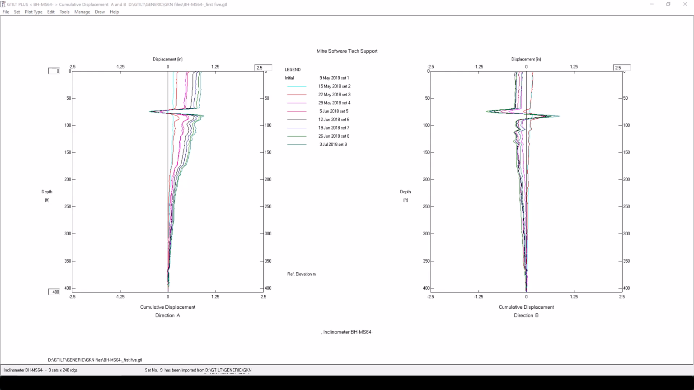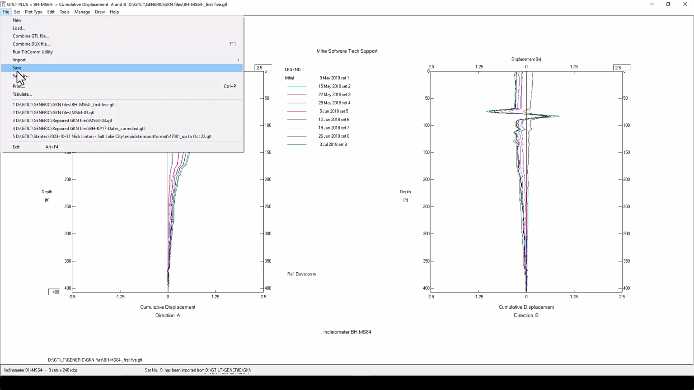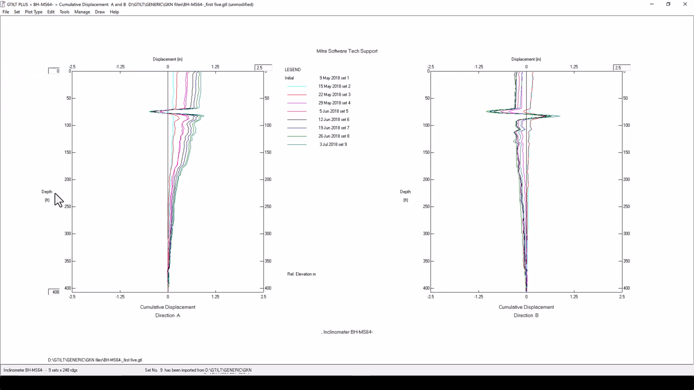Now that we've imported all the GKN files that we have for this inclinometer, it's appropriate to go File, Save, so that when we get the next set of GKN files, we don't have to go back and import them all over again. That's all I've got to say about GKN files.